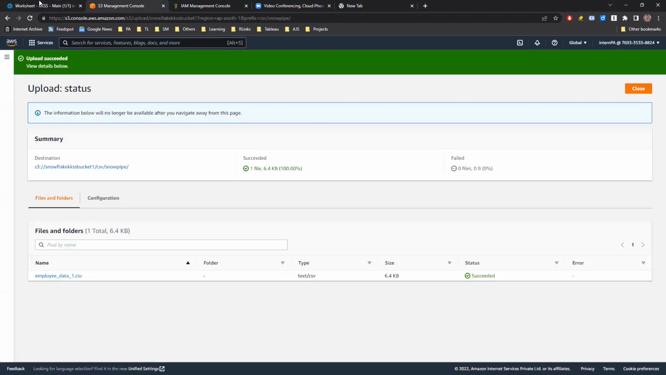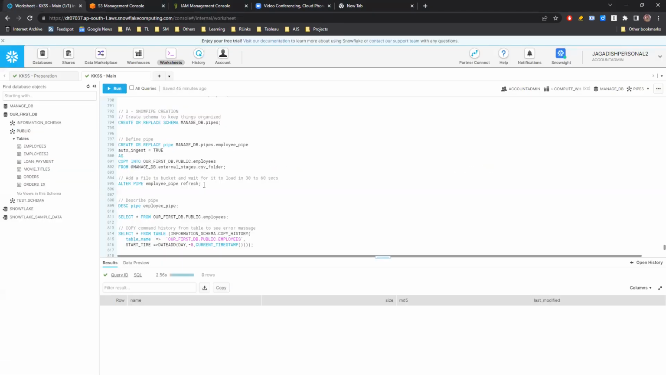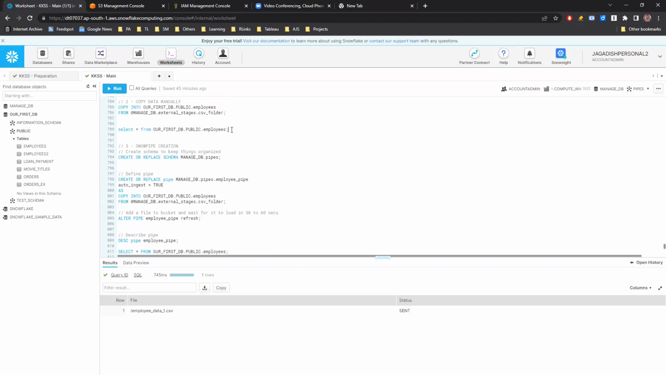So now that I've added my file to the S3 bucket, I can come here and just click on refresh, and I can see that the notification has been sent, and that data should be up in my table in about 30 to 40 seconds.